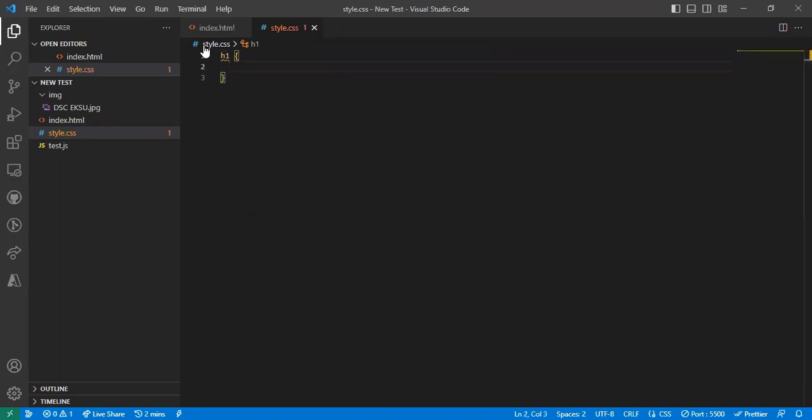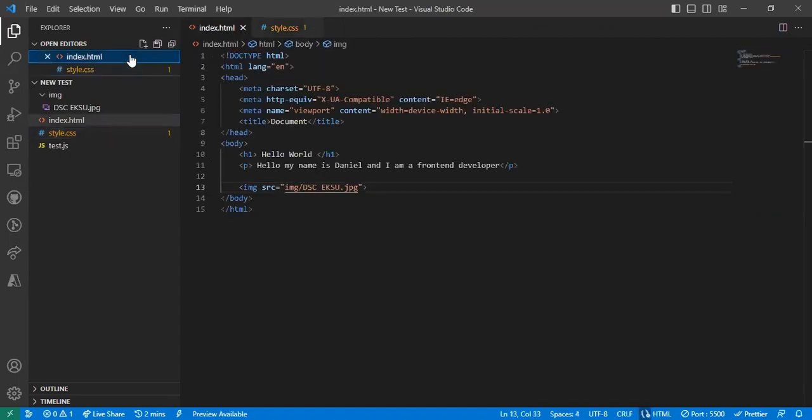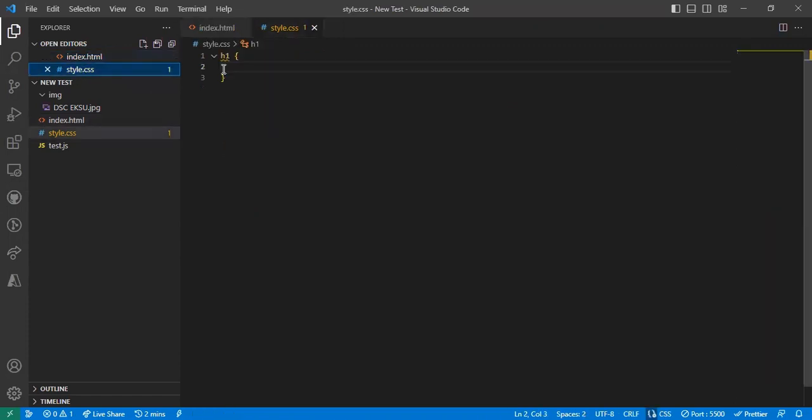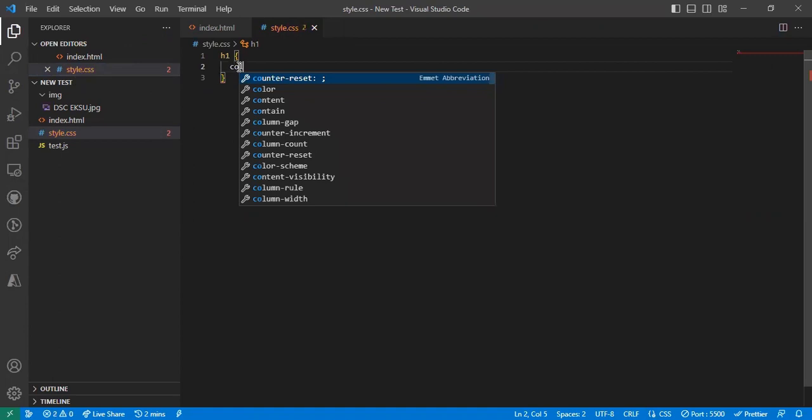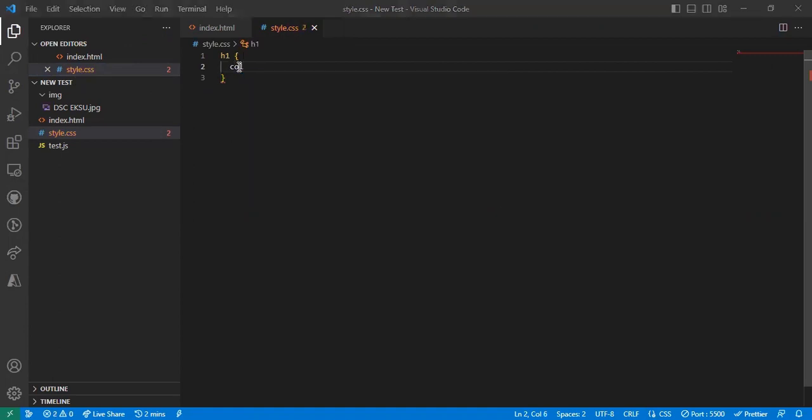Now inside my H1, what do I do? I want to give it a property, right? I want to color it, so I can just say color. You can see that my Visual Studio Code automatically brings out suggestions for me, to make my work very, very easy, right?